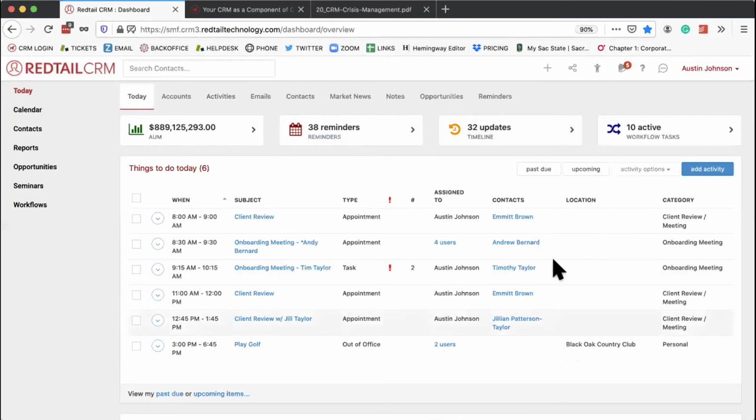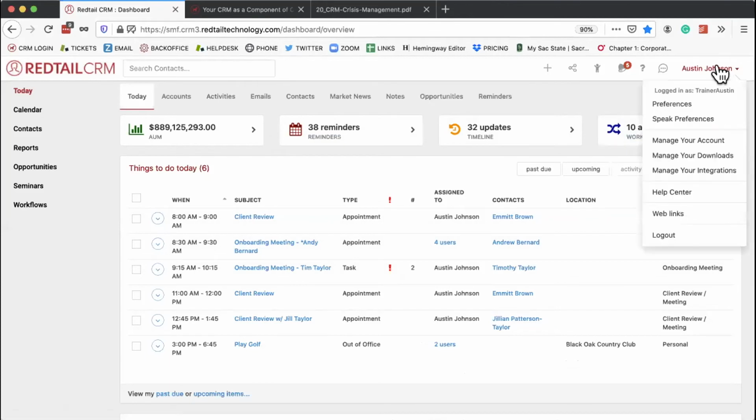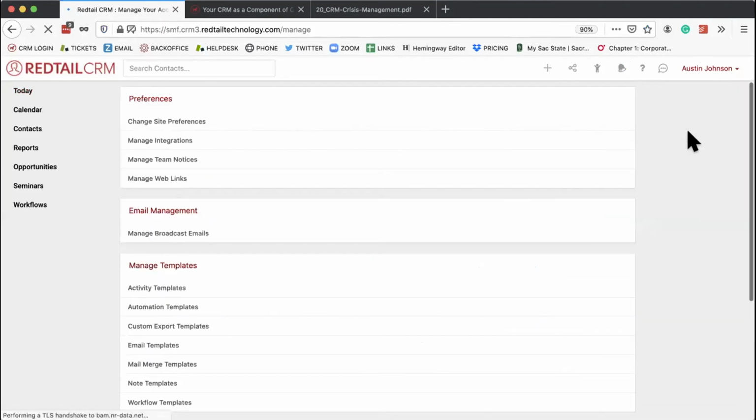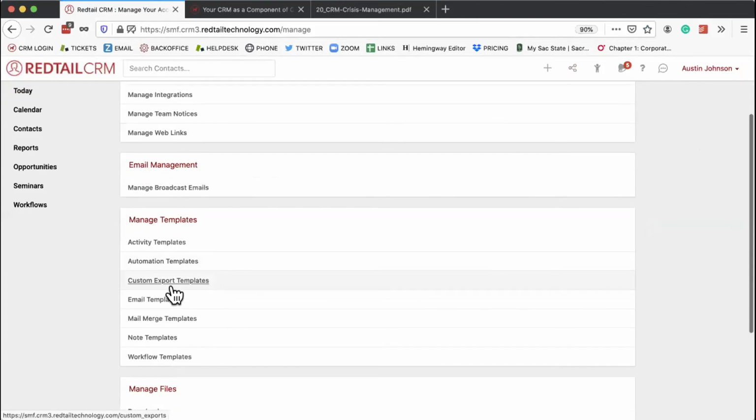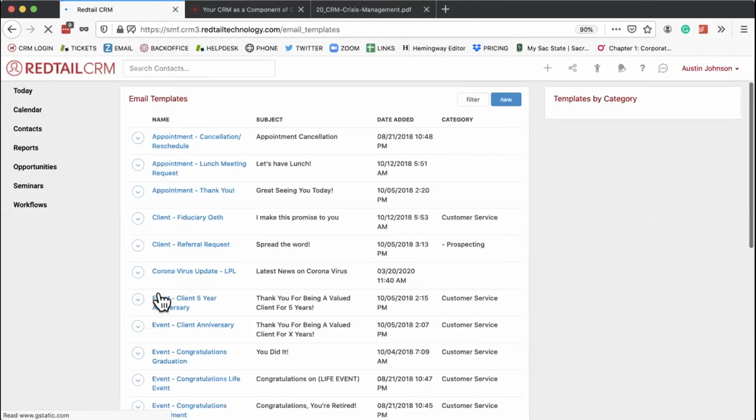Here I am on my Today page. What I'm going to do is just go ahead and jump to my name in the top right-hand corner. And I'm going to open up the Manage Your Account section. Under the Manage Your Account section, there's a section called Email Templates. And so if you use the internal email tool located within Redtail CRM, you can create for yourself templates that allow you to send out emails quickly without having to type them out each time.